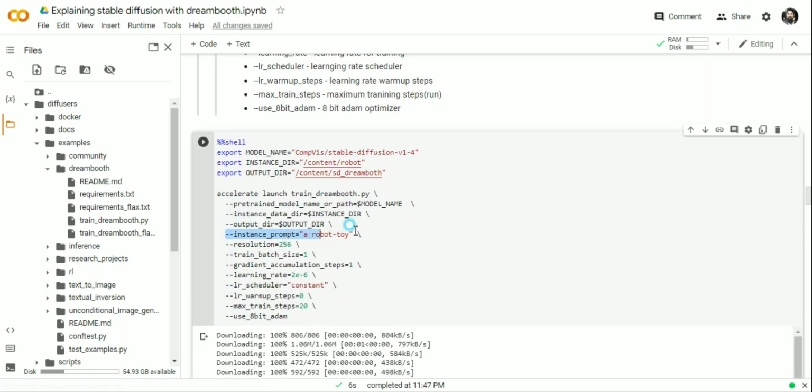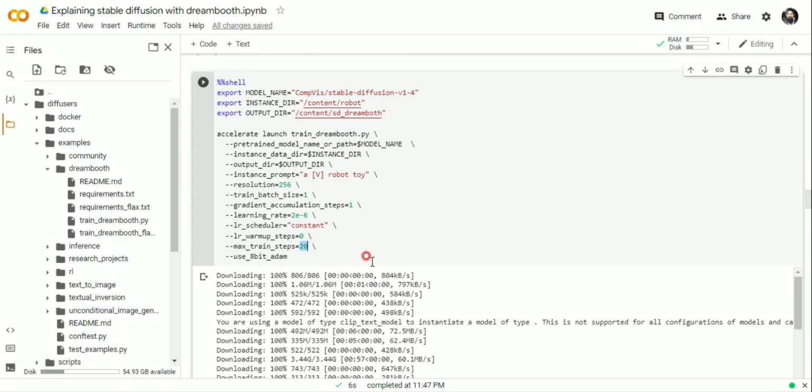So this is the instance prompt, and rather than this I will use a different one. This is our instance prompt, and the learning rate is 2 to the power of minus 6. For training tutorial purposes I am using 20 steps, but it's recommended to use 400 or 600 steps. It's up to you, you can change and play with these training steps. I will make it 20. Now I will start the training.